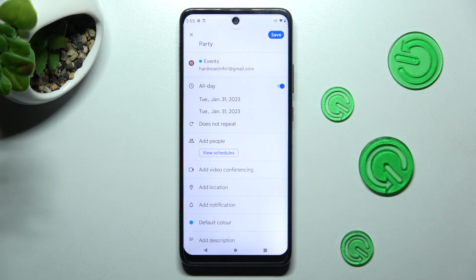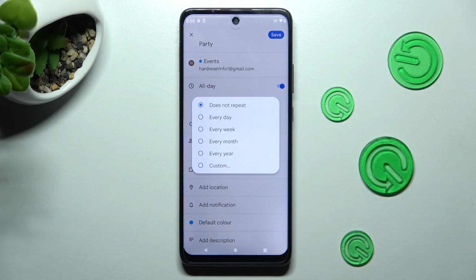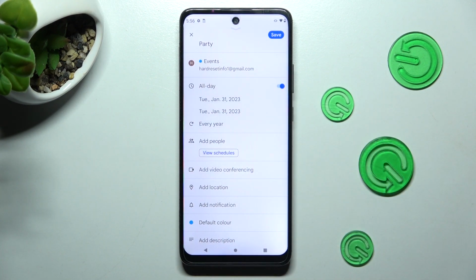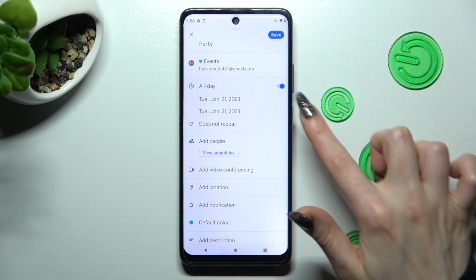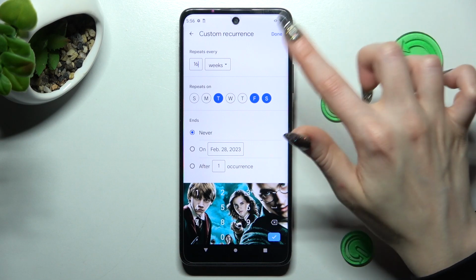this feature completely. Then click on Does Not Repeat and select one of those options if you want your event to repeat like every year. If you don't, just click on Does Not Repeat. You can also select Custom and adjust this option however you wish to. Then click on Done.